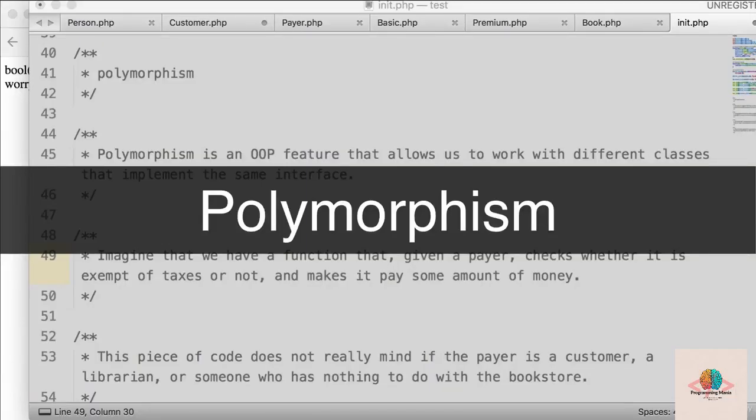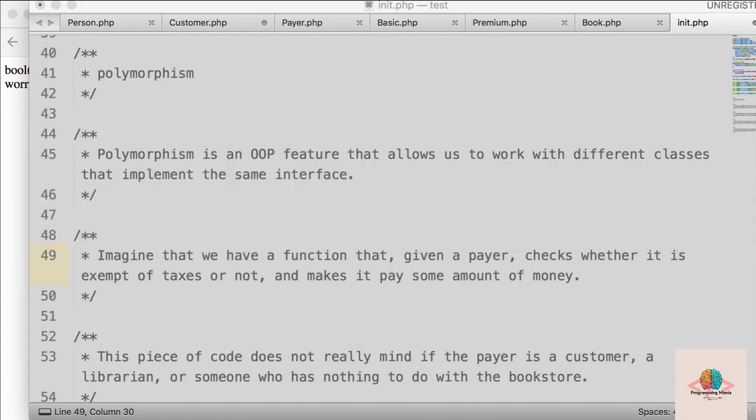Now in this lesson, let's talk about polymorphism. Before we start writing code, let's go through some theory here. Polymorphism is an object-oriented programming feature that allows us to work with different classes that implement the same interface. This is super important to understand.